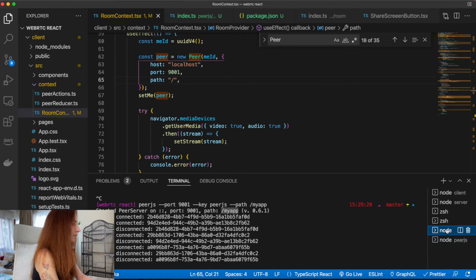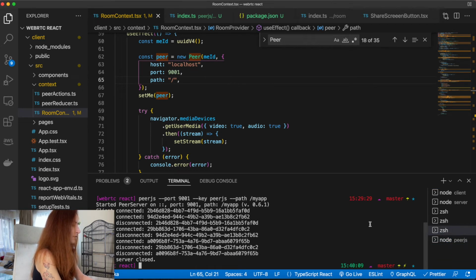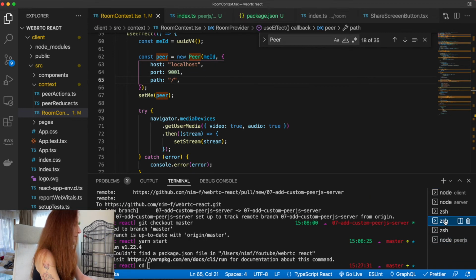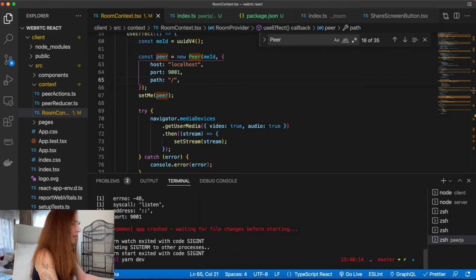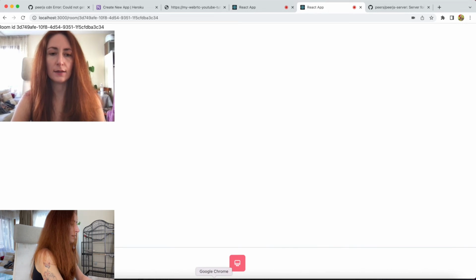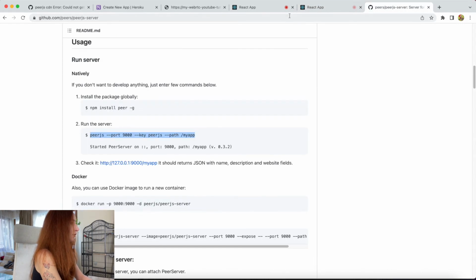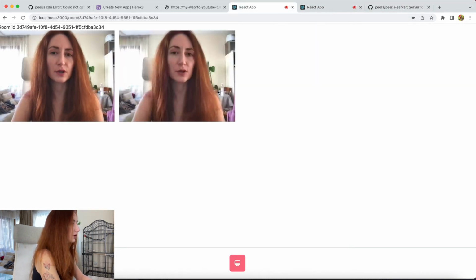Okay, it says error address in use. It's because our server is running in another tab, our old Peer.js server. Let's restart it and let's check if it works or not. So it's working as well.